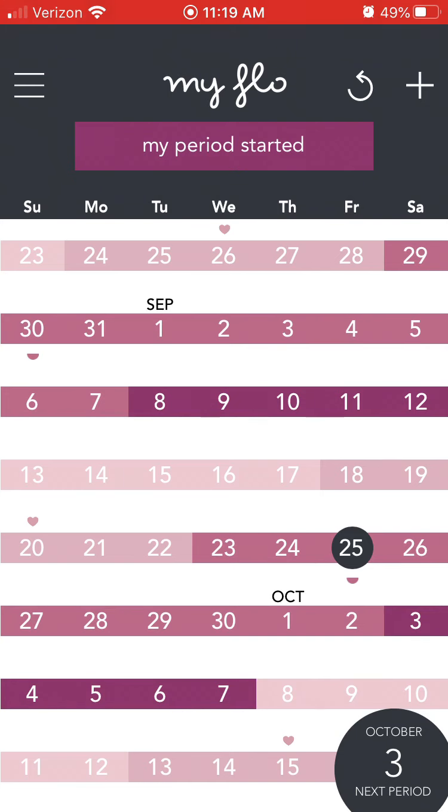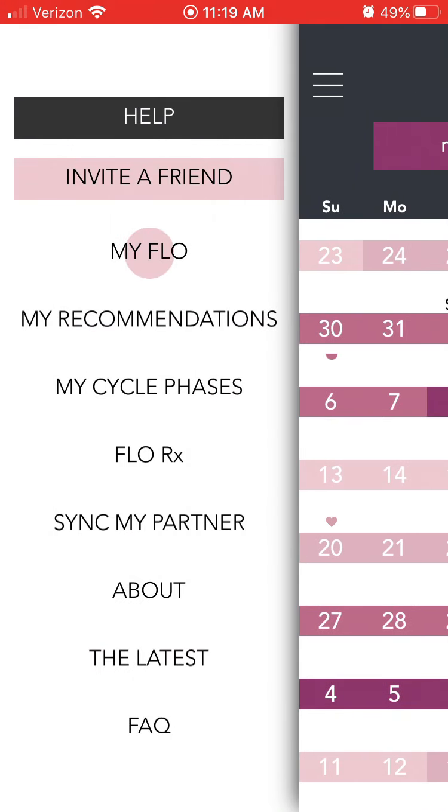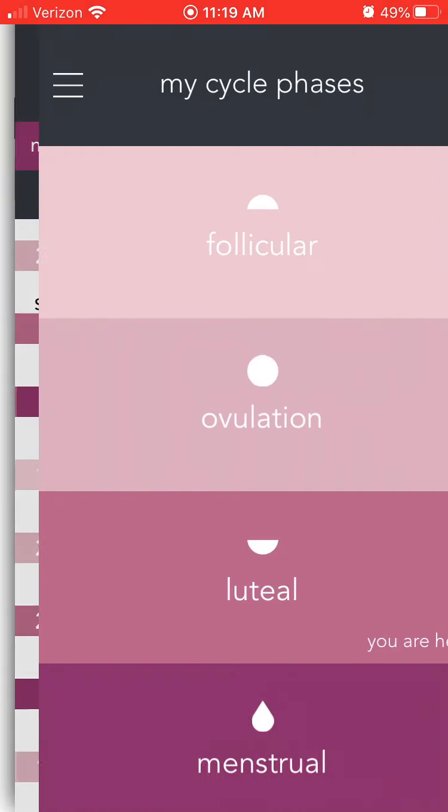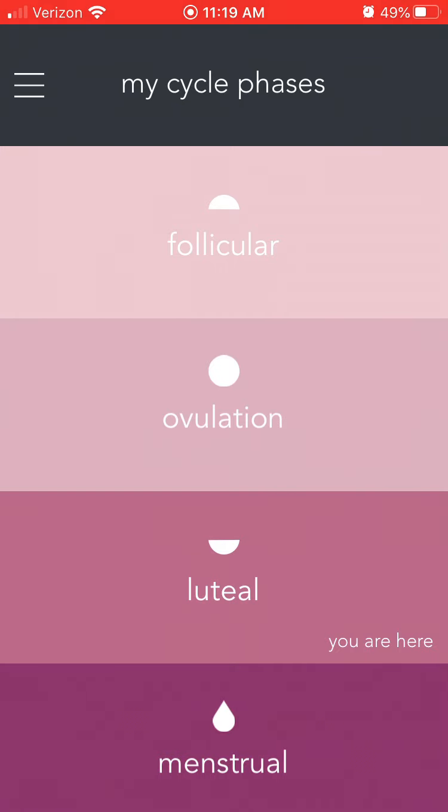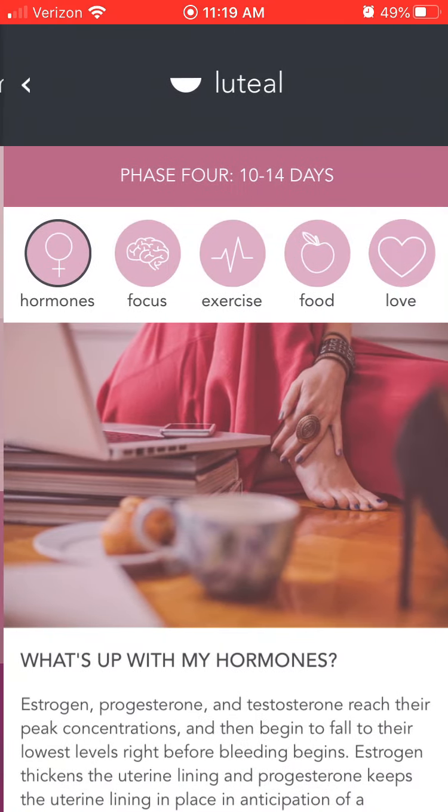But if you go to the top left-hand corner with the 3 lines, hit that. Those are just the features. So I really just use 2 of these features. I use the MyFlo, which is what we're in now with the calendar. And I also use the My Cycle phases, which is the 3rd one down. And this is really great. It just gives you an awesome overview of each of the phases of your cycle and how to best support you during each phase. So right now I'm in luteal, so I'm going to click on that.